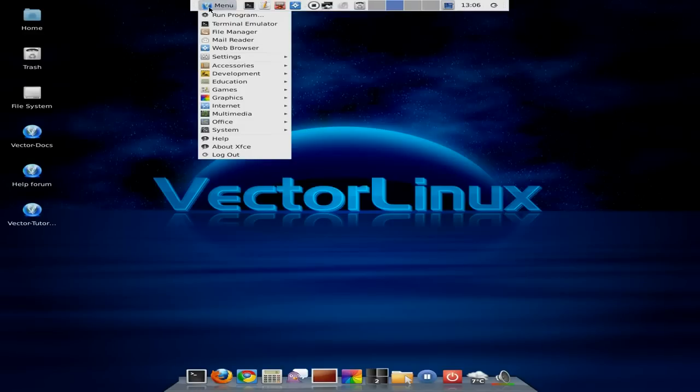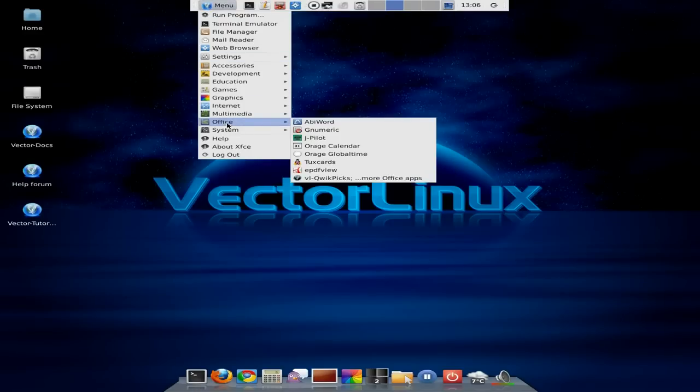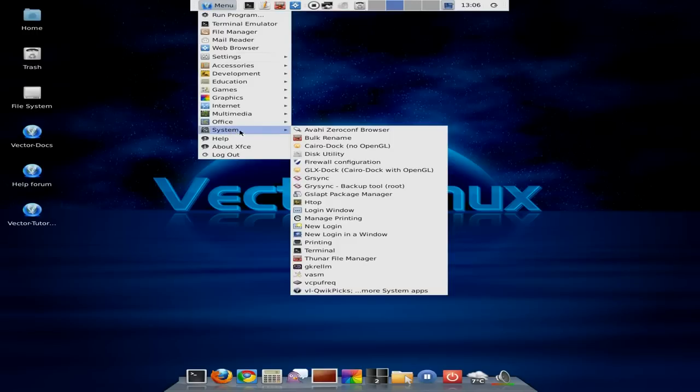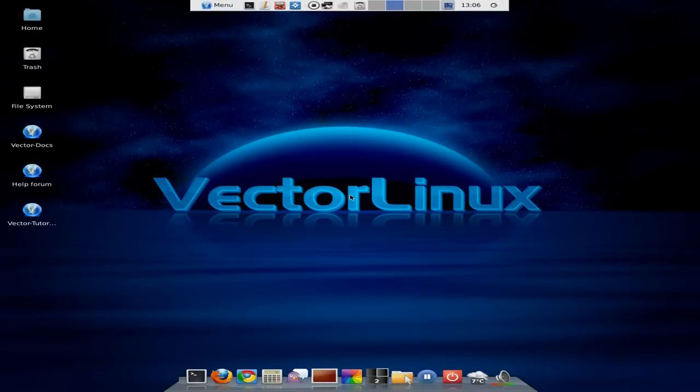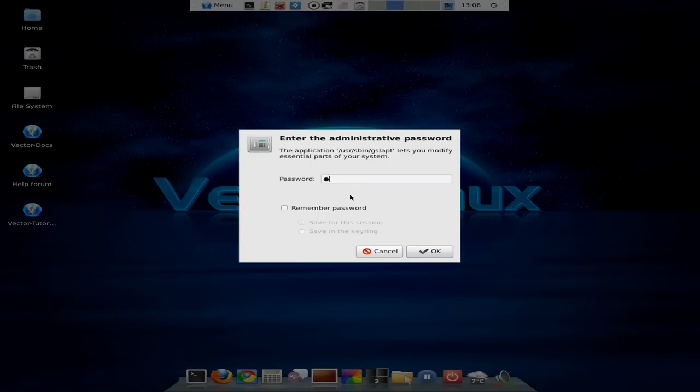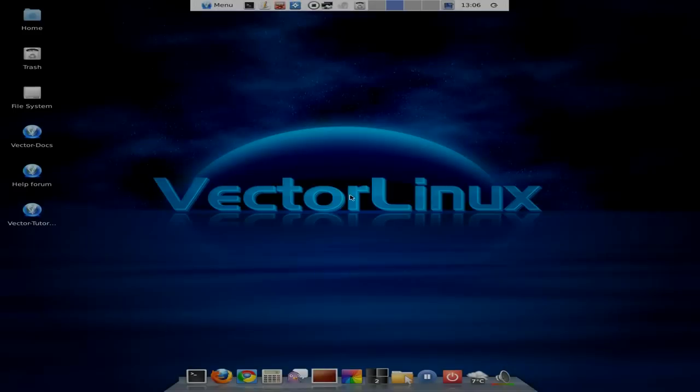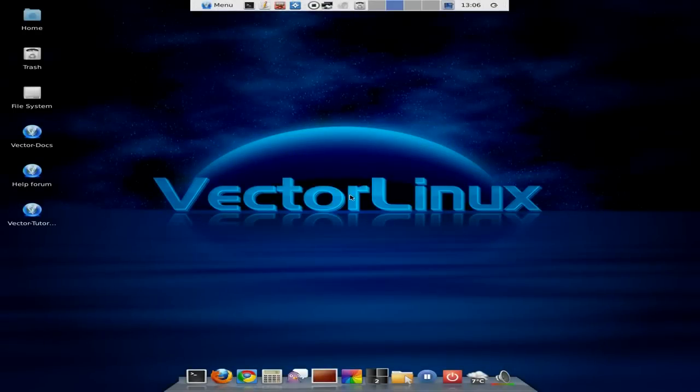Never mind. Anyway, where was I? System, yeah. I forgot where I was then. The GSlapt package manager is here. Let me put my password in quickly. We'll click OK. Jubbly. We'll just wait a couple of seconds for it to come up. Remember, this is old hardware I'm using, and it's running super fine.